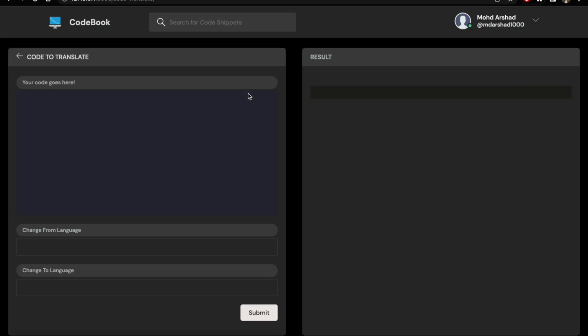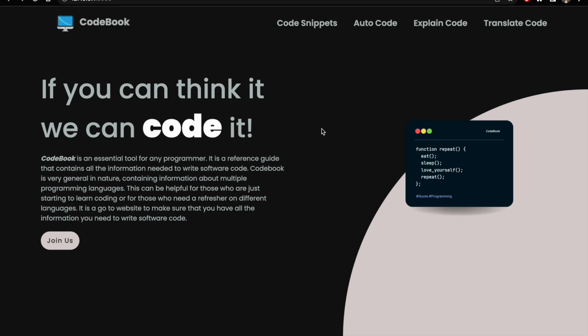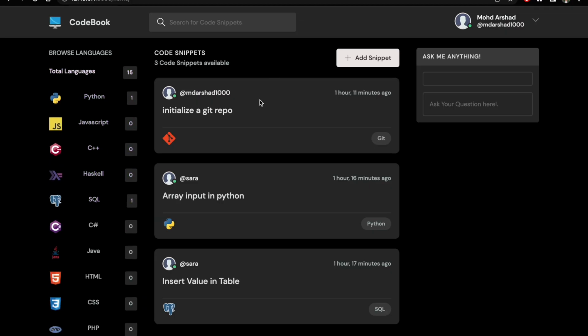So moving on to our final part, the translate code feature. What this simply does is translate a particular piece of code from one language to another. Let's say I say hello make UC in Ruby, and I want to convert this to, let's say, C#. All I have to do is submit, and it's going to convert this particular piece of code from Ruby to C# successfully.